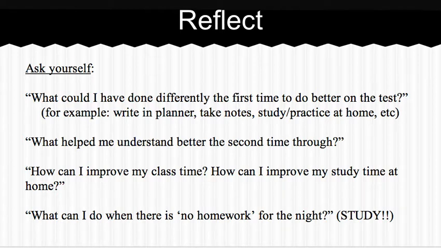And then think about what are you doing in class? What could you do to improve that class time? What could you be doing at home to improve your study time? Is that getting rid of distractions, sitting at a certain table, putting your phone in a different room or a different floor, or locking it in your garage?